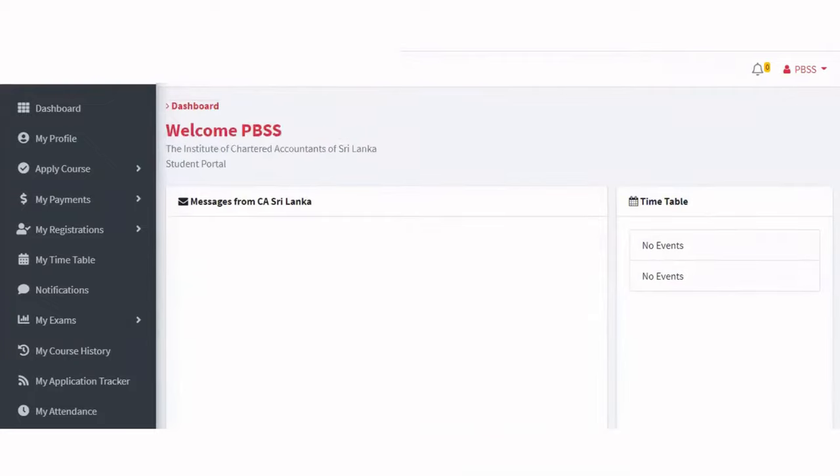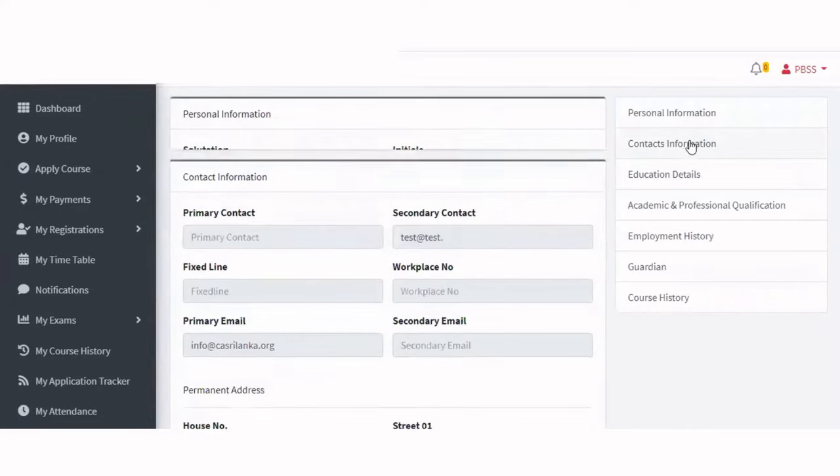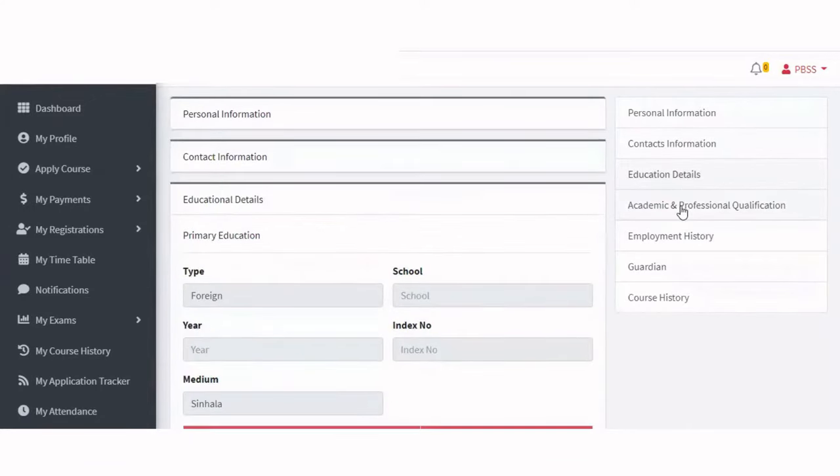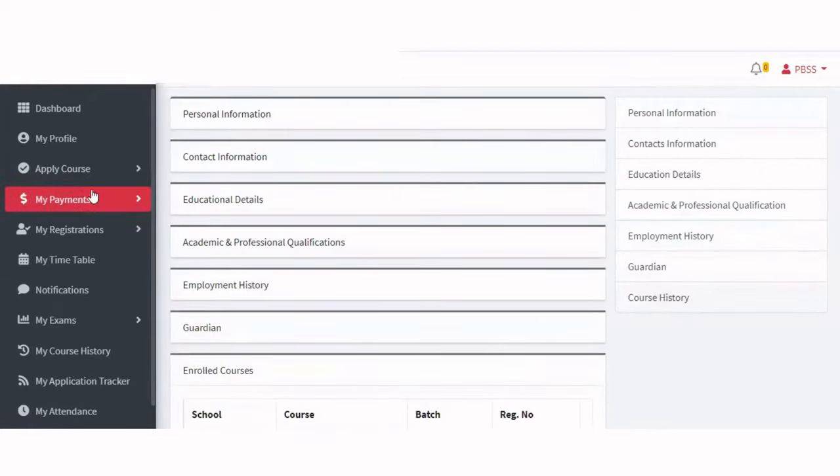Using their unique access to the student portal, each student can view and apply for new courses with open intakes and then view his or her financial payment history, apply for examinations and check their attendance status and so much more. So if I go here, I can see in the profile, all the profile details will be here, such as the contact information, education details, academic and employment history, guardian details, and also the course history.